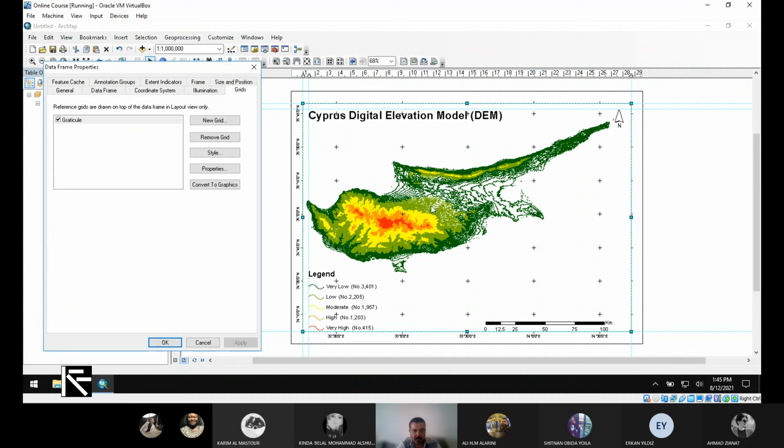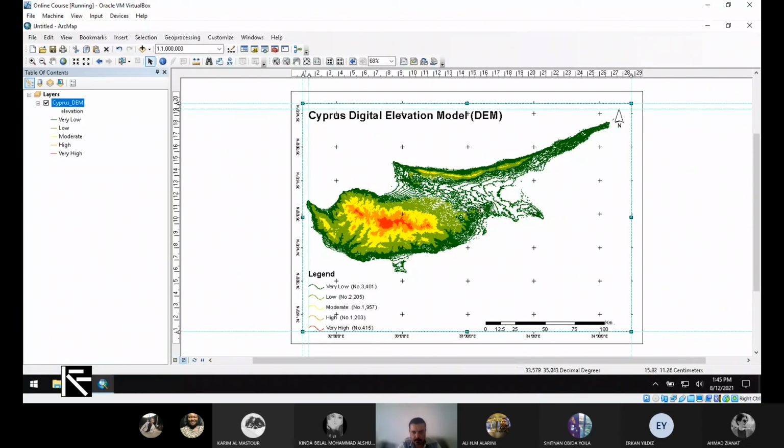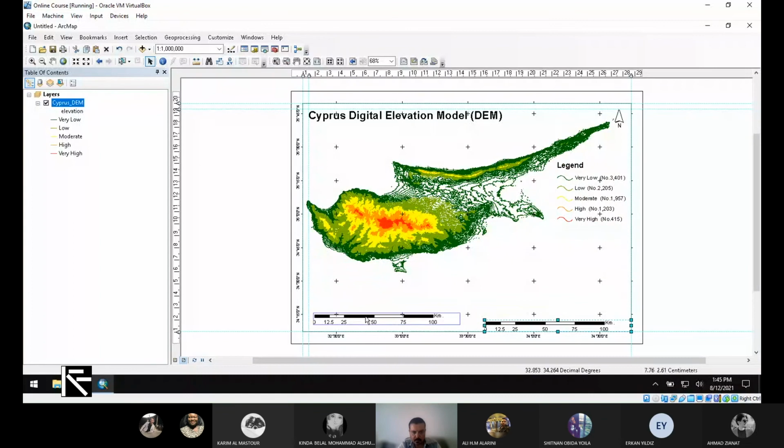This is about this part of the coordinate. Now I am going to hit OK, and let's go to the other part. I also prefer to move this legend here and take this one almost somewhere here. Yes, it is fine right now.